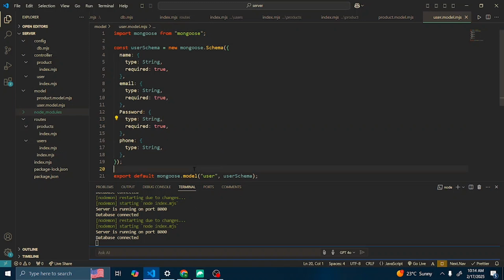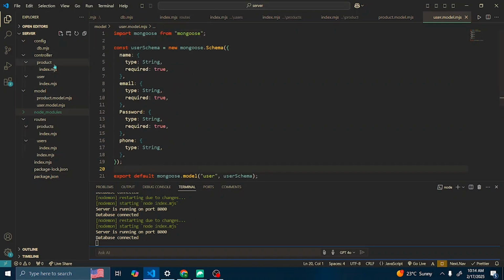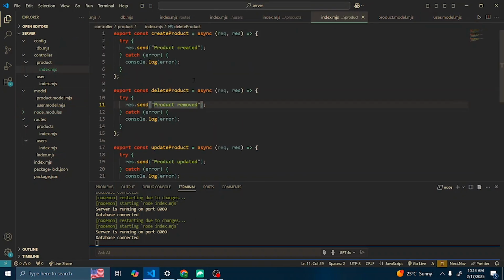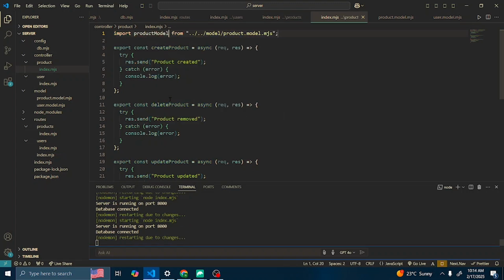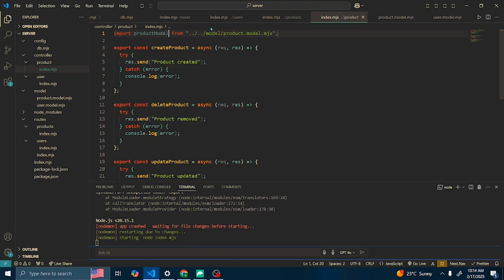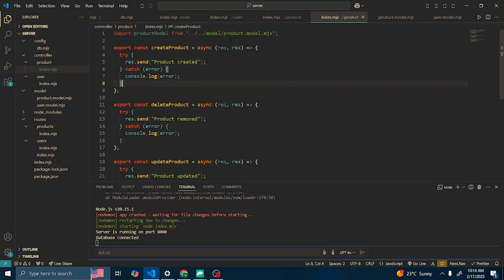Okay, let's go ahead and see how we can create the controllers that will be used to handle the logic for the user and also for the product. So here I'll bring the model into our controllers. Let's say we want the product model. I'll import it from where the file is. The file is in the model folder, so we bring in the product model, so we can go ahead now and start creating.